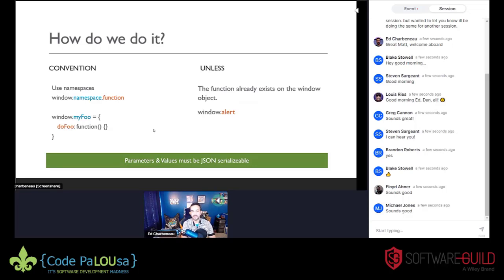So how do we do it? How do we use these APIs? This is where we're going to start breaking down and looking at some examples. And we'll do some demos as well.